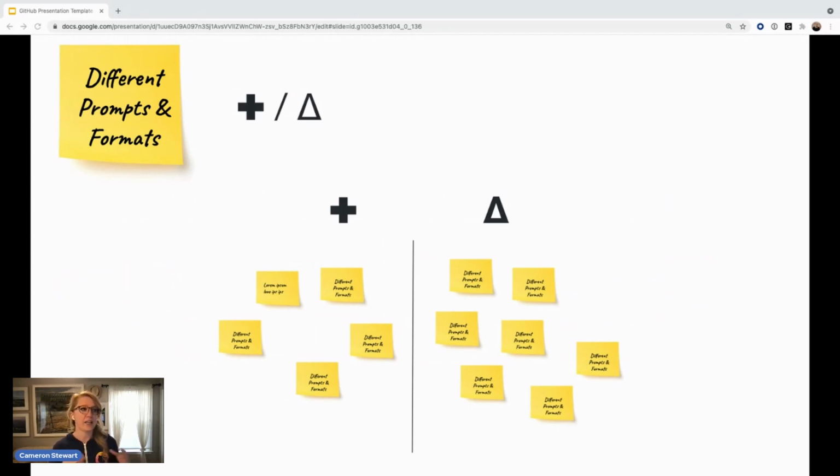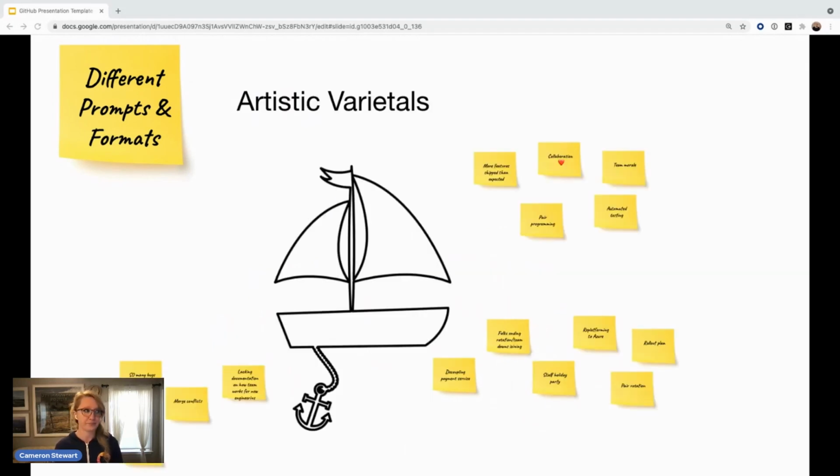It's just a binary. Basically, what worked well? What did you like? What were the pluses? And what would you change to improve? So plus delta is another really great kind of fast feedback prompt.